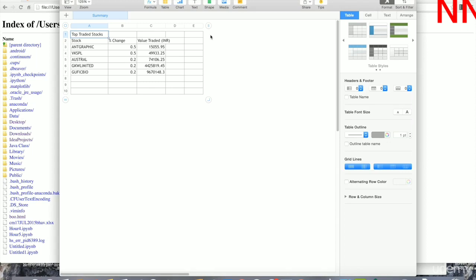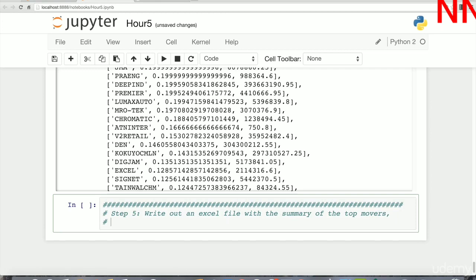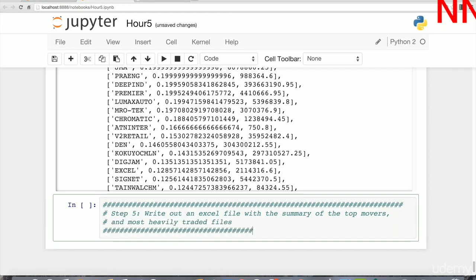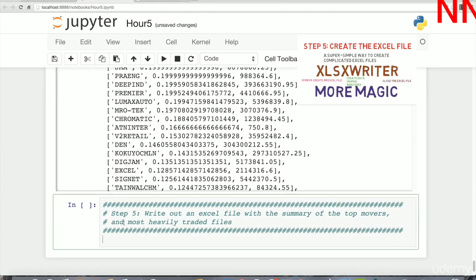Now we want to create an Excel file which has the top 5 moving stocks. This particular class will use a library called xlsxwriter to create this Excel file, which looks like what we are showing you on screen. So let's start off with this step.